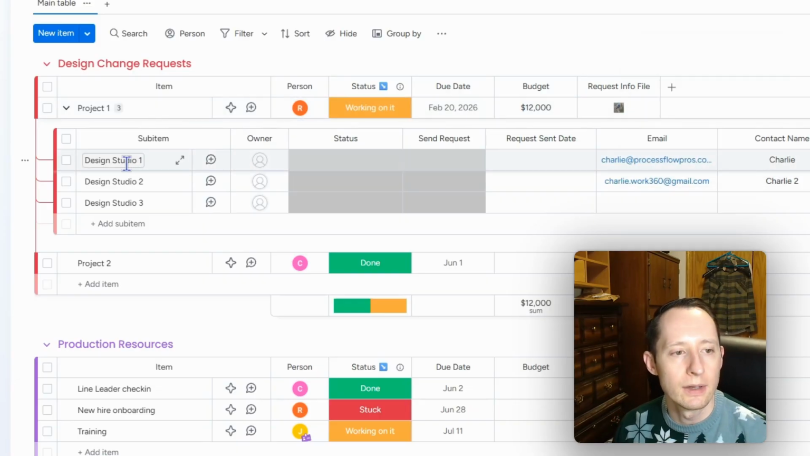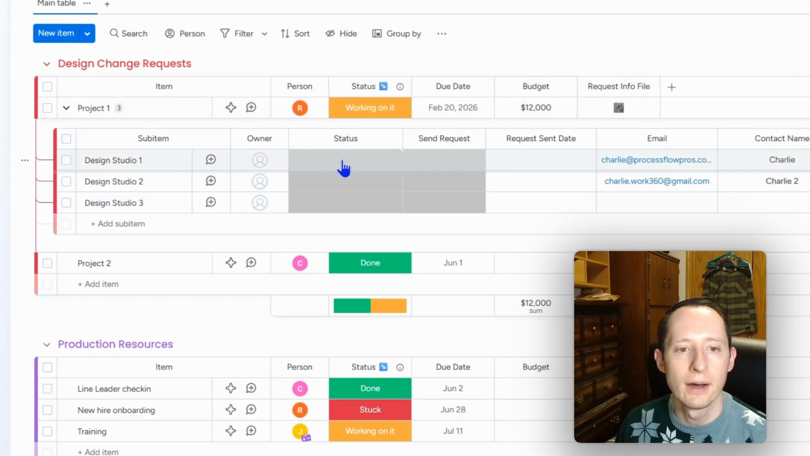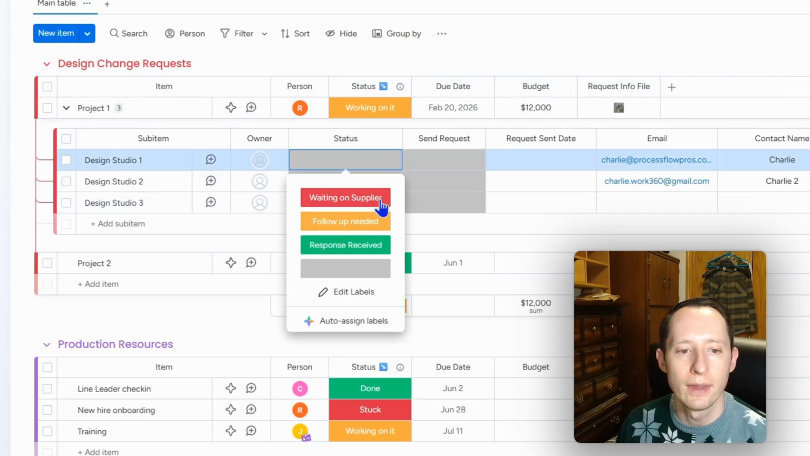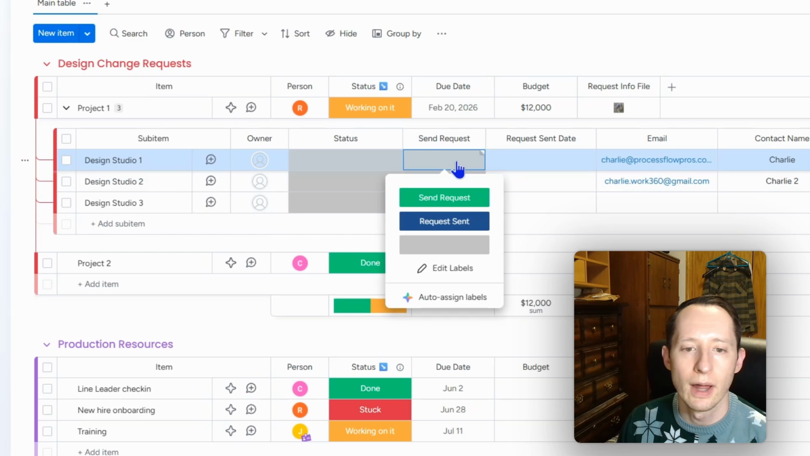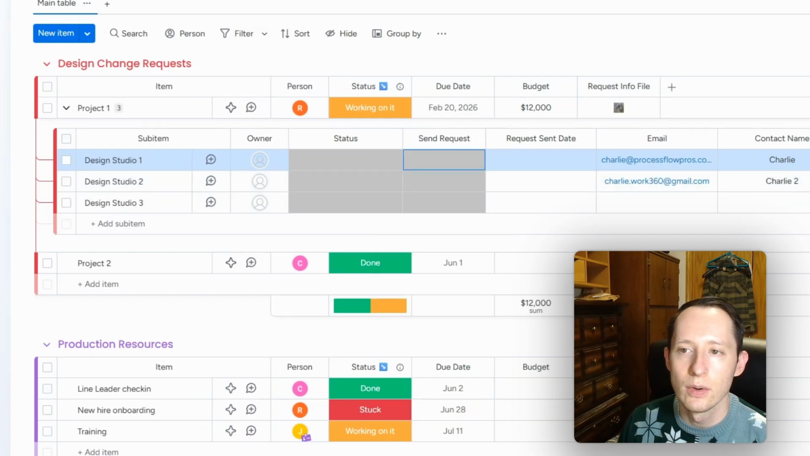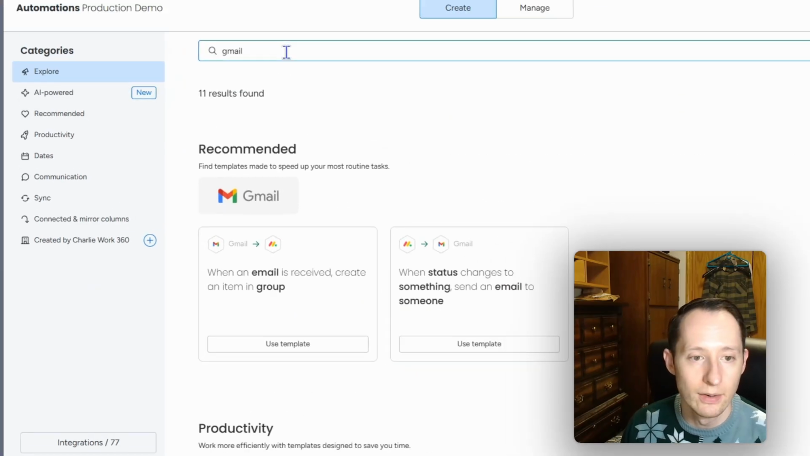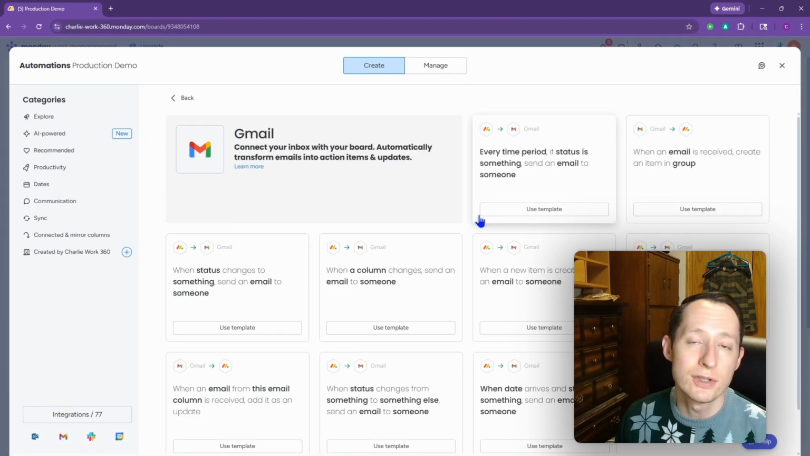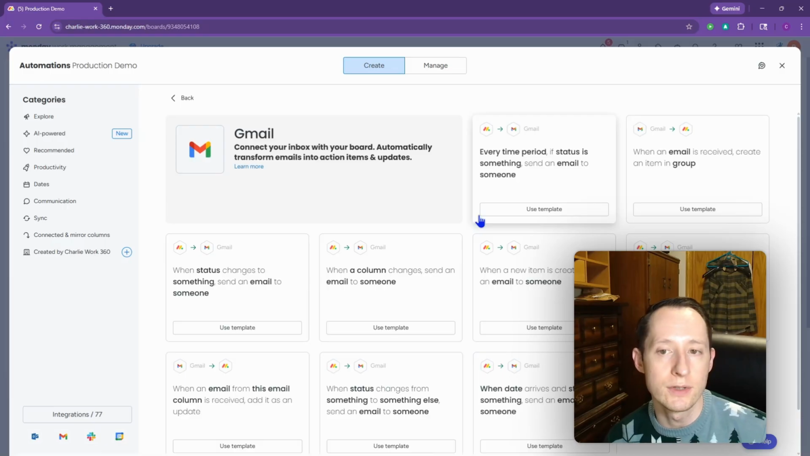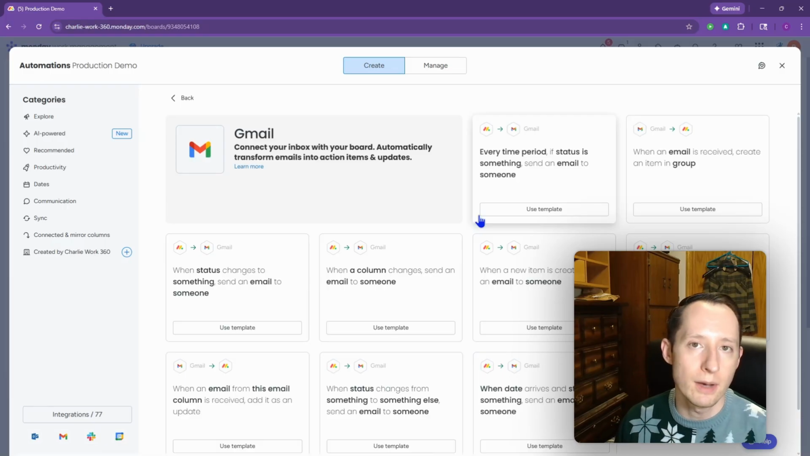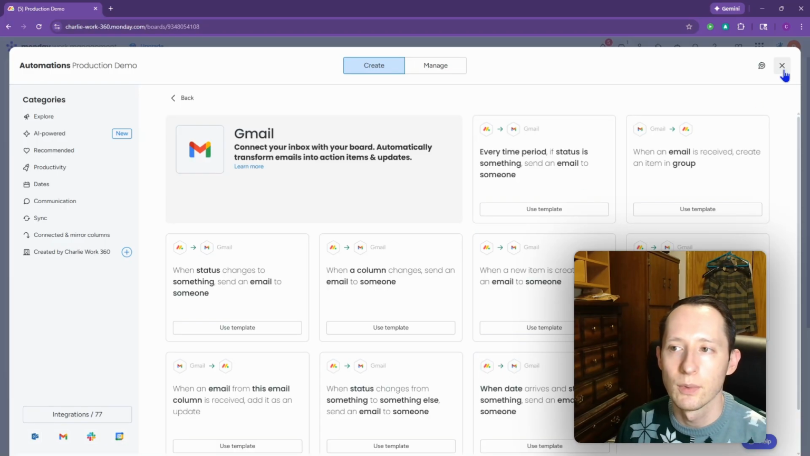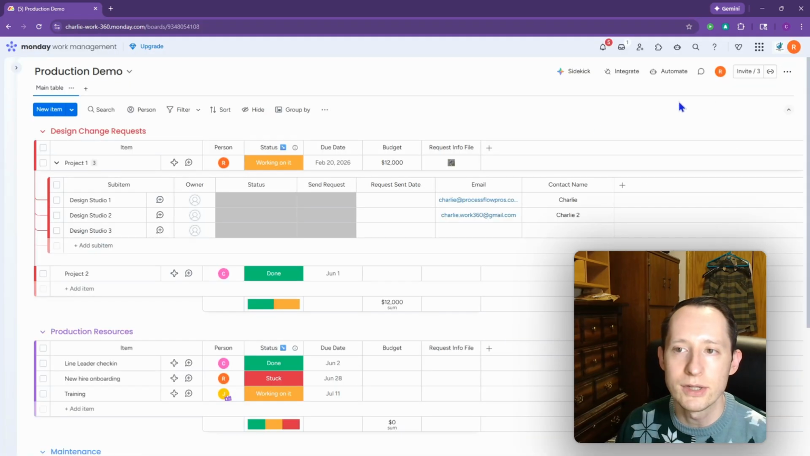So Design Studio 1, 2, and 3, we have the status of whether or not they've responded or not, whether or not we've sent a request, and then we have a request sent date, email column, and then their name. So normally when you're trying to automate something, you'd come into the automation center, and then you'd look around for, say, like Gmail or Outlook or maybe even Supermail. Supermail is another app you could use, but none of them support sub-item emailing. So option number one would not be here in the automation center.